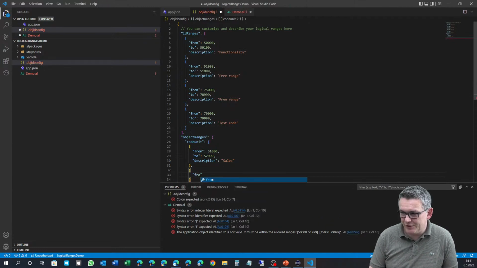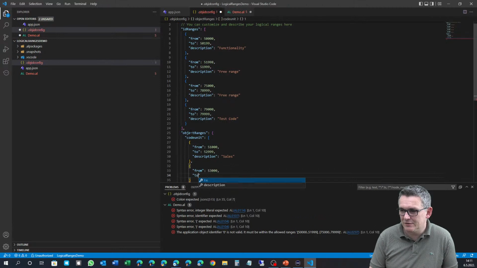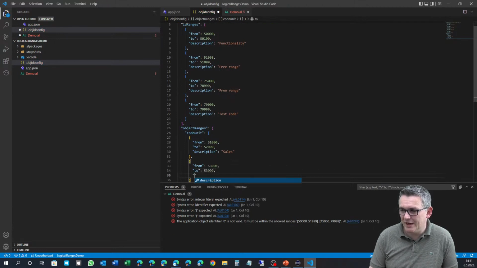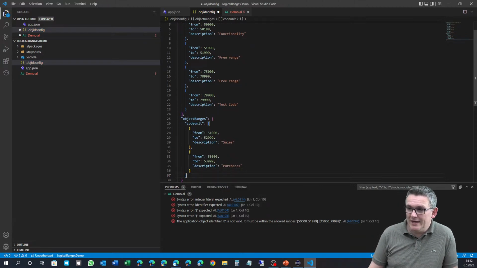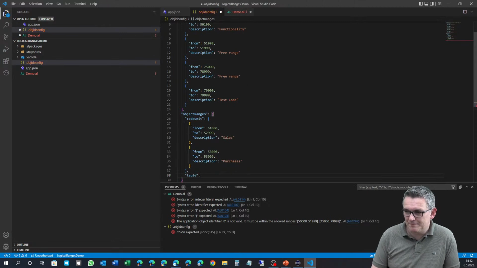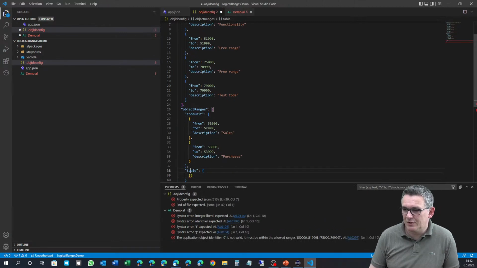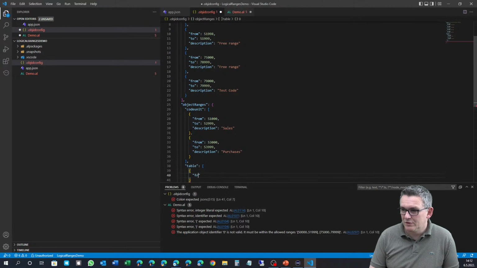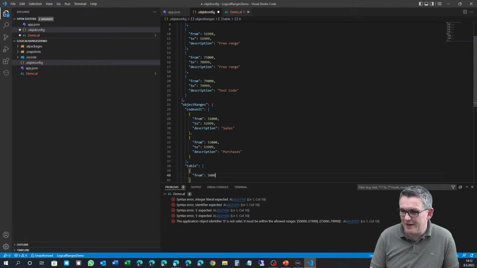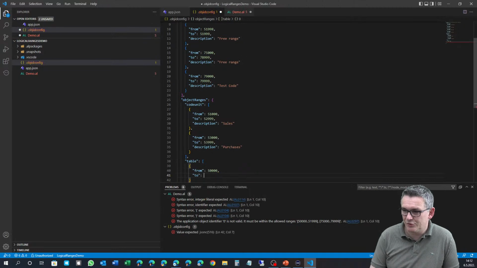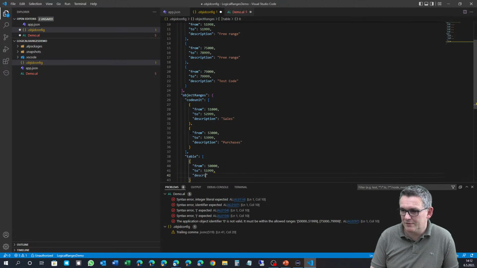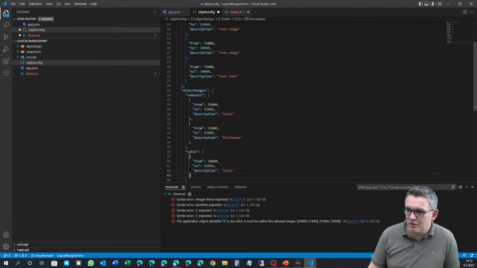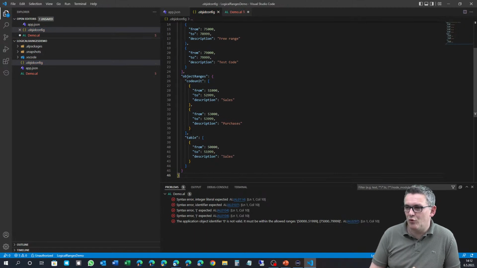And then let's define another range from 53,000 to 53,999, and I'm going to call it purchases. Okay. And then I'm going to define a different range for table. And then I will do, sorry, this needs to be array. And I will do from 50,000 to 51,999 maybe. And this is also sales. So I'm going to keep it at this, so I don't need to do any more than that.